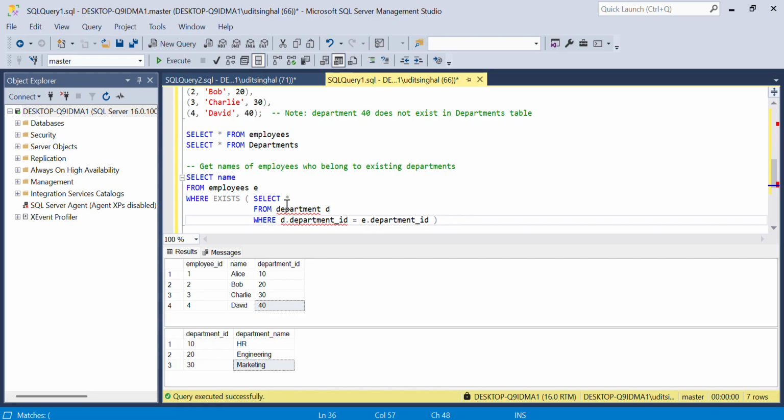So basically what I am doing, this main select is very easy. It goes to the employee table to obtain the name column. However, we don't want all the employees in the final result set. We only want those names which return true for this condition. So basically, if we analyze this condition, the subquery is returning the name of the employee only if the department ID exists in the department table. So this is important to note.